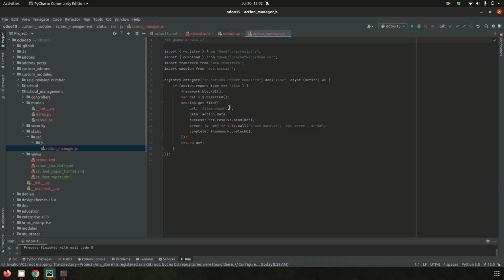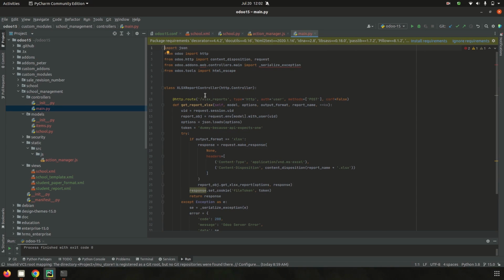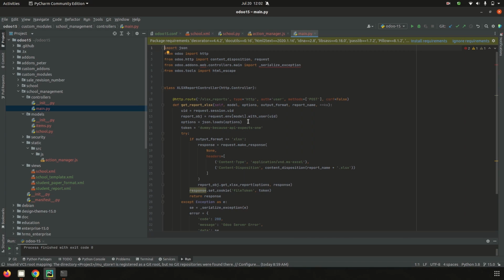So we need to define the xlsx_reports route in the controller. In the controller's main.py Python file, I just defined the get_report_xlsx route URL with a method, a function of get_report_xlsx. In the JS action manager file, which calls the controller, we can pass the content type as application/vnd.ms-excel, that is Excel 2007, and then the content disposition, which passes a particular report name in the .xls format. This will call the report object's get_xlsx_report.